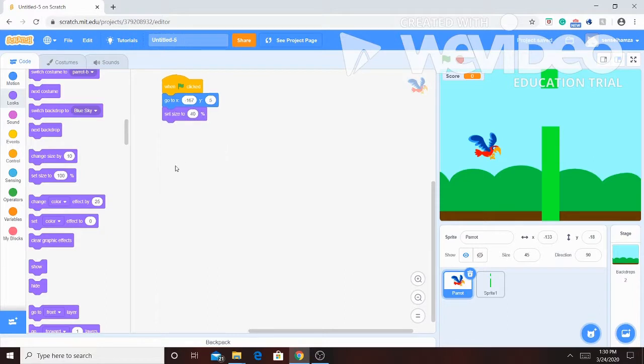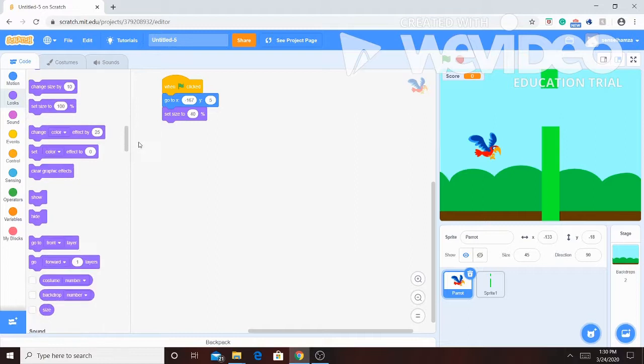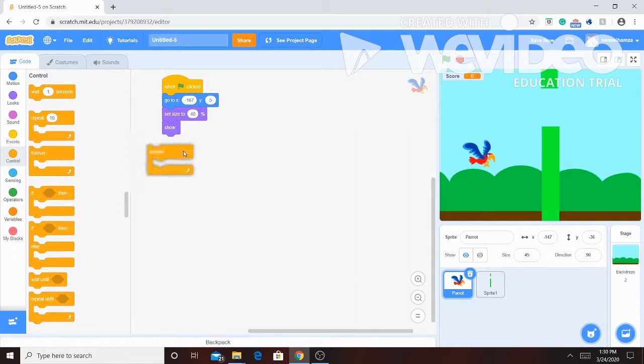Okay. And now we could go to looks and use show. All right. So this is all the initialized code. So this gets us to this point. So now what? Now we need a loop. So we'll use a forever loop and an if then else statement.